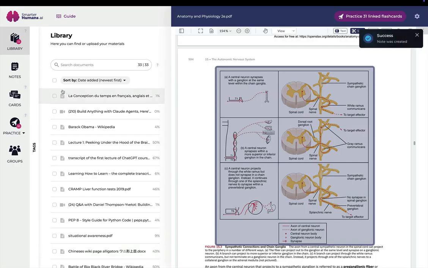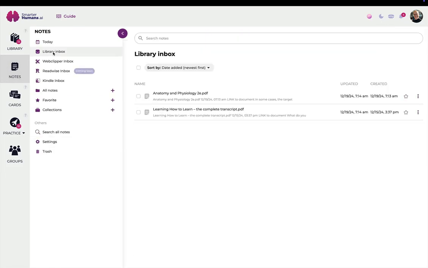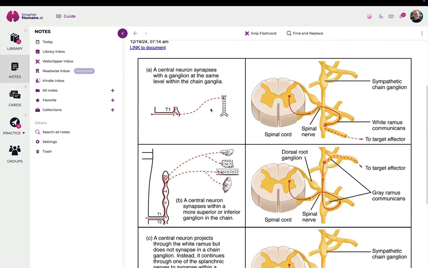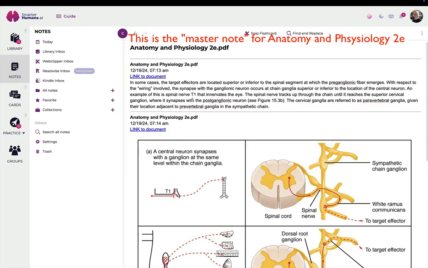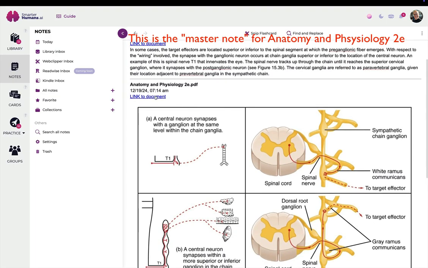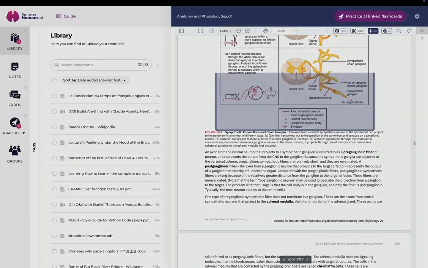And now let's go to the notes section. Go to the library inbox. And anatomy and physiology, that's what we were just working on. Here are the two notes we've made from the anatomy and physiology book. Notice there is a link to the document. If you click this link, it will open up the document exactly where this note is linked. With Smarter Humans, we believe in deep linking everything because that mirrors how your brain works.